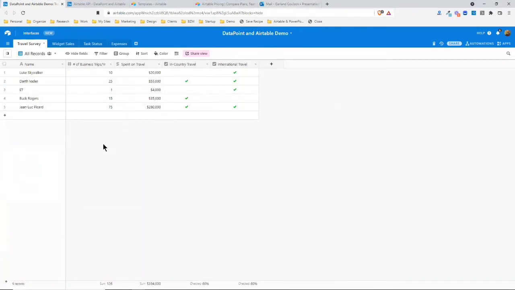I just set up a travel survey. So I've put in the name of the person, how many business trips they take per year, how many dollars they spent on travel, and was that travel in country or international travel or both, because people could check both. So a really simple little system to set up.